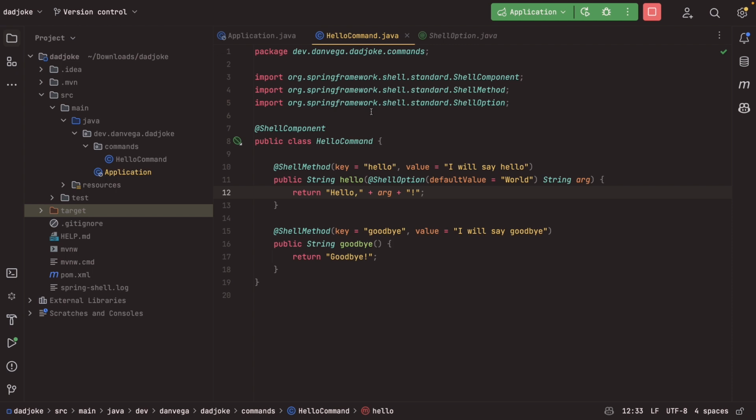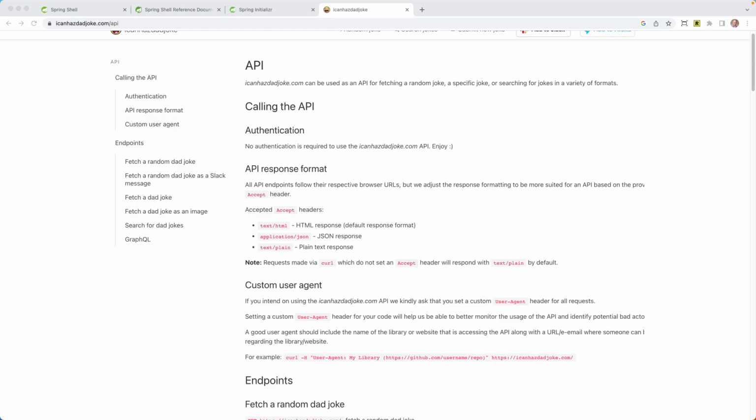But this is enough to get you going, and it's enough to get us going in creating our little dad joke CLI. All right, so here I am over on the icanhasdadjoke.com website. We're just looking at the API docs. You can see that there's no authentication required for this API, which is great. It makes it easier to just get up and running.